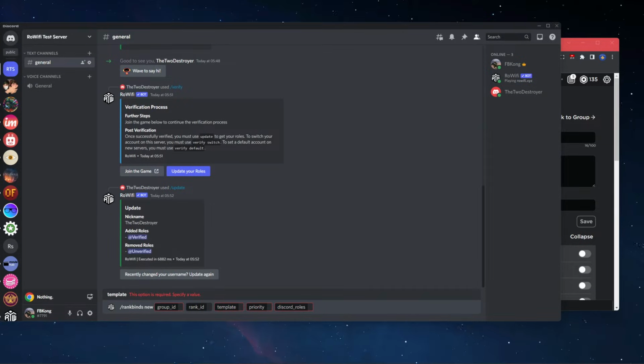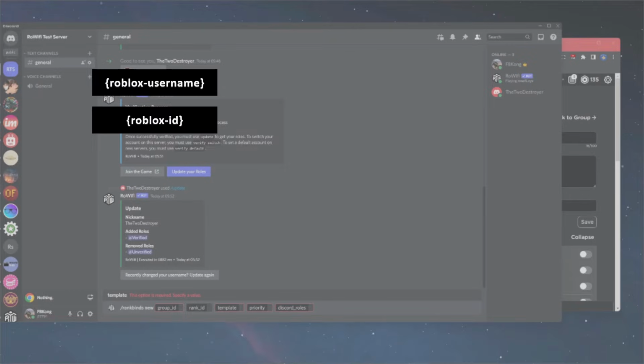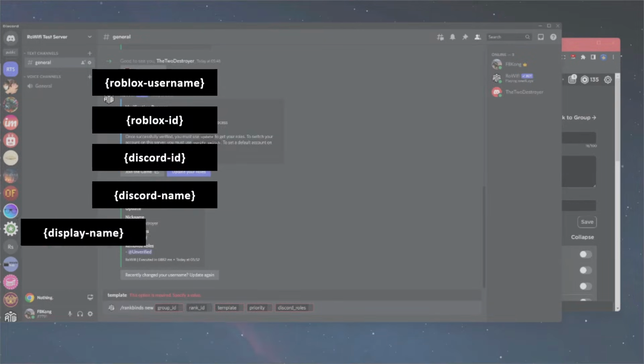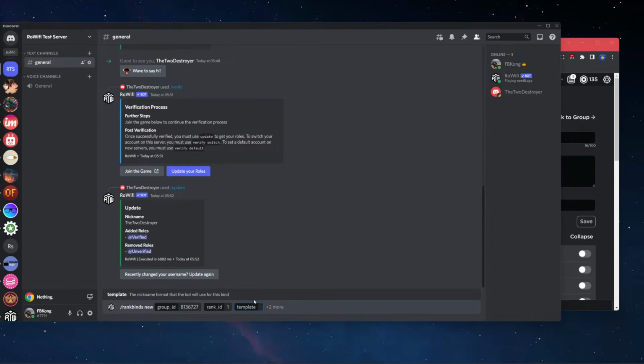The template section determines what the user's name will be. This is broken down into 4 distinct sections, which are Roblox username, Roblox ID, Discord name, and display name, which can be entered as shown on screen. As we are using OR-0 as the prefix, you can enter it as seen below. For this bind, we will be using Roblox username. However, that is automatically filled in, so we will not need to enter it. Now, we will run the bind.